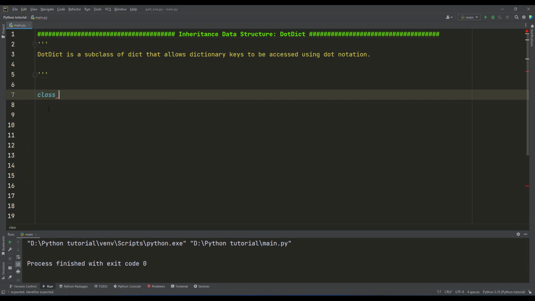The class, we will name it DotDict, and you can give it any name you want, but let us preserve similar terminology. This DotDict is a class that will inherit from the usual, normal dict data structure, which is a built-in class in Python. Now we can create inheritance from this class.